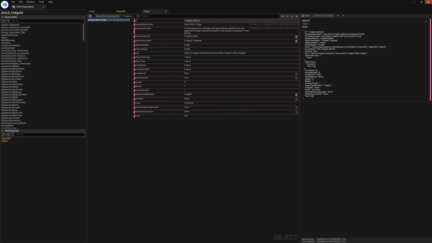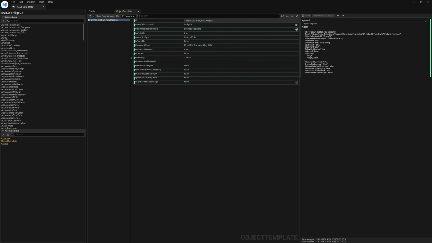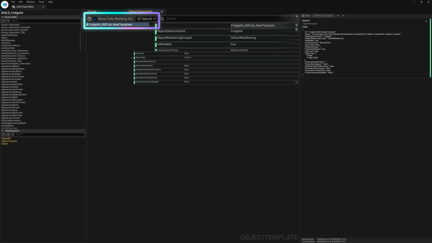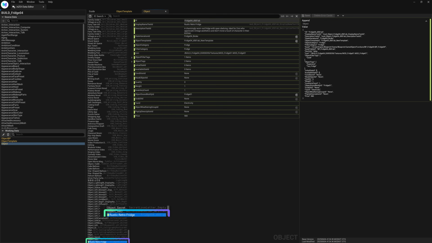Now, to change the interaction data, go back to the main screen and click the Create Own Template button. In the Object Template section of the working data, you'll see that a new ID has been created. If you click Show Only Working IDs at the top, you can quickly see a list of every active working ID. Next, double-click the Object section under Working Data. At the bottom of the ID list, you'll find the newly registered Rustic Retro Fridge.